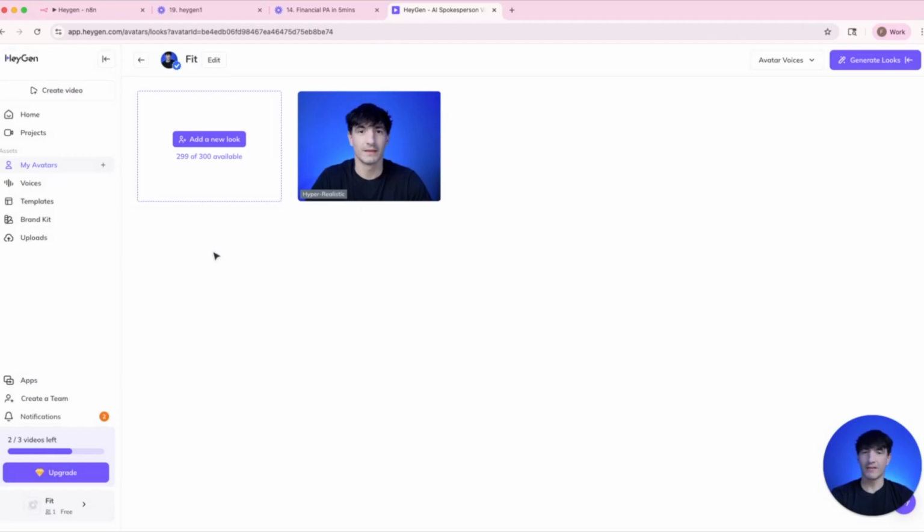Okay, so we have the avatar now, and what we can do now is go back into N8N and start working on the workflow, and I'll show you how HeyGen comes into play. And we can connect it to N8N and we'll take it from there.